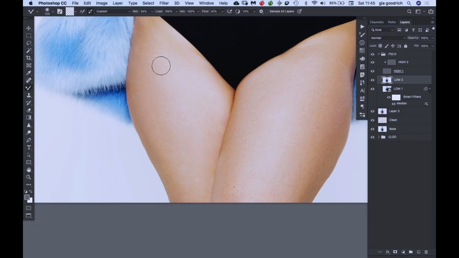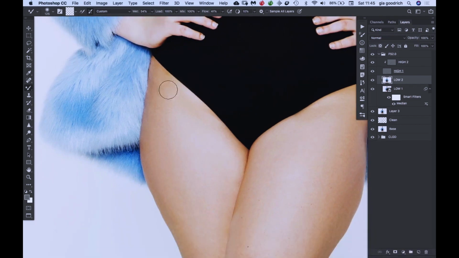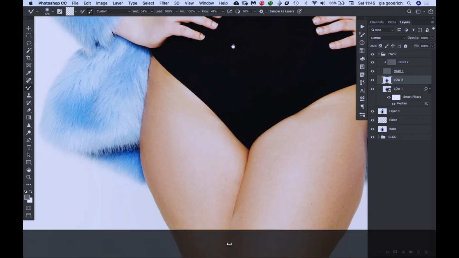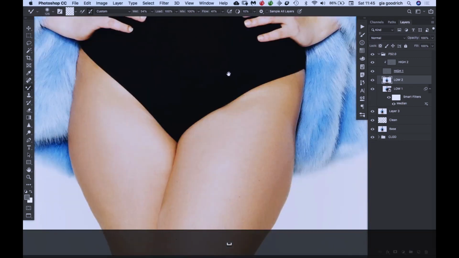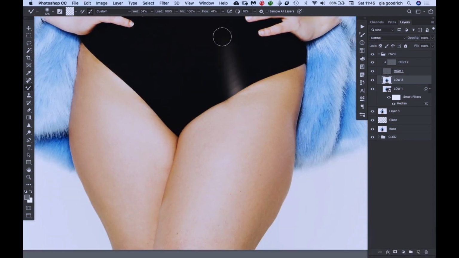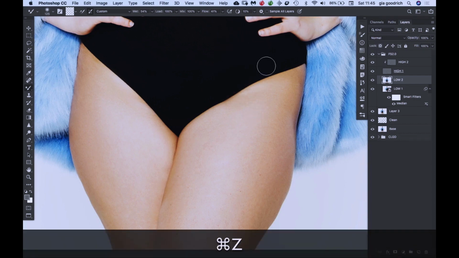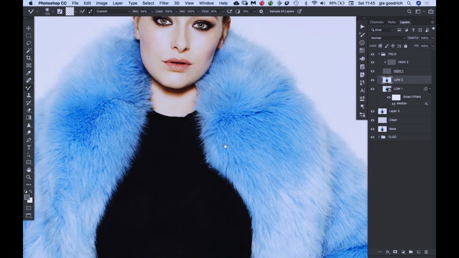So now I'm just painting, moving color information around. It's going to preserve all the texture because it's on its own separate layer, which is amazing. The one thing you want to be sure of is that you aren't going like this because it's going to blend into a different area. So if you do that, just go back. You want to stick to similarly colored areas.